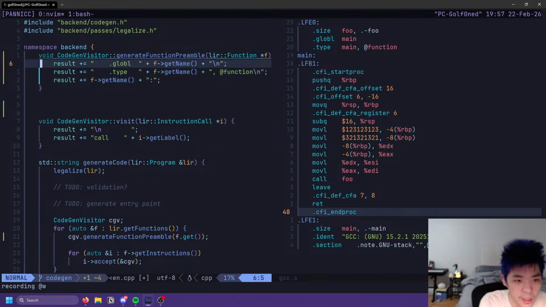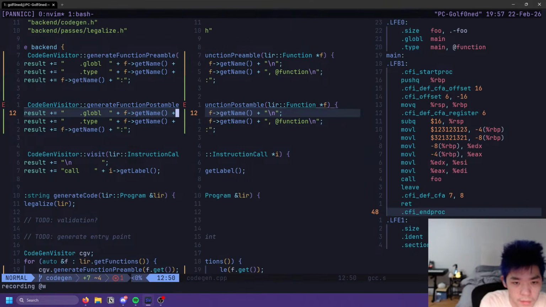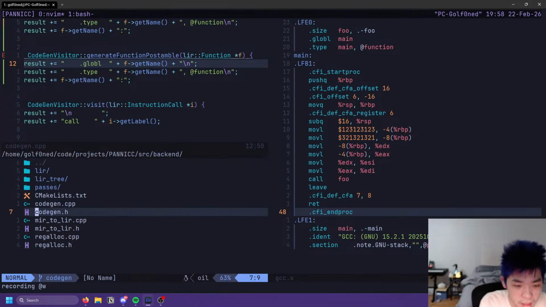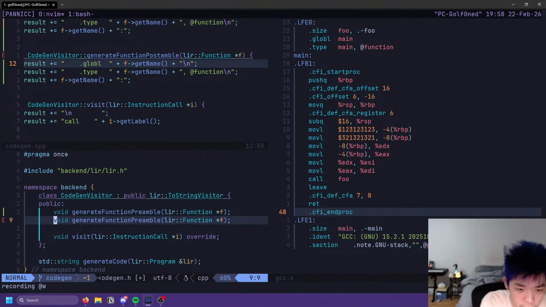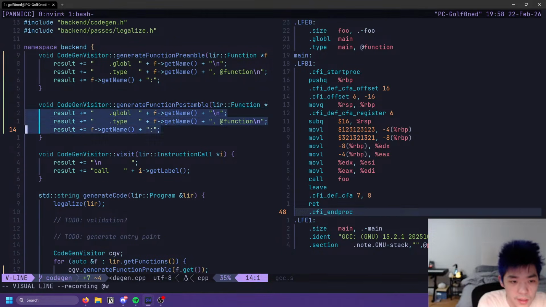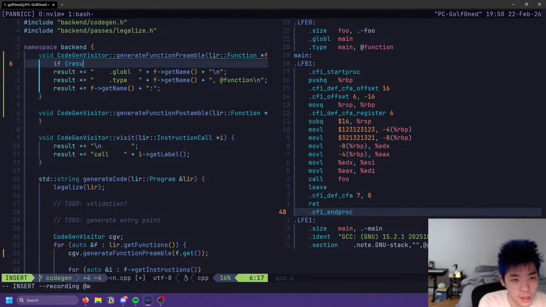And then we want to copy this, but as like postamble. Yeah. We're making a mess. Oh lord. Let's do that. There we go. So I don't need that anymore in there. But here I think we should add the if check.